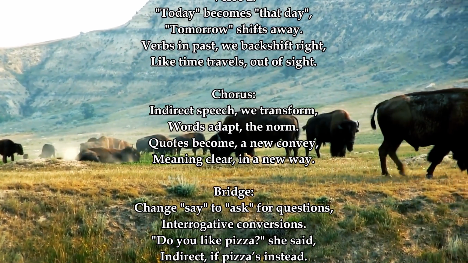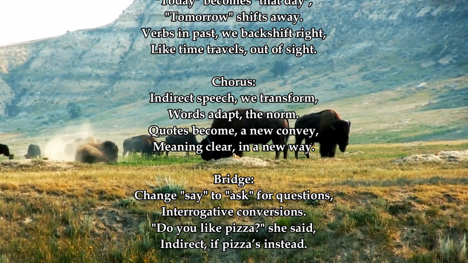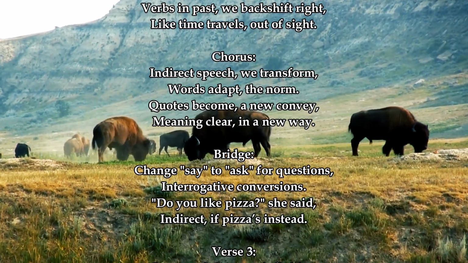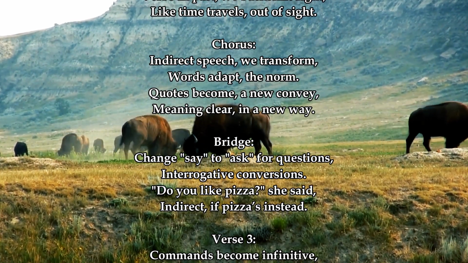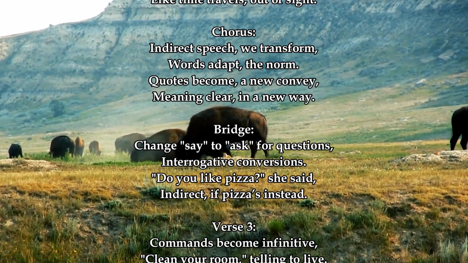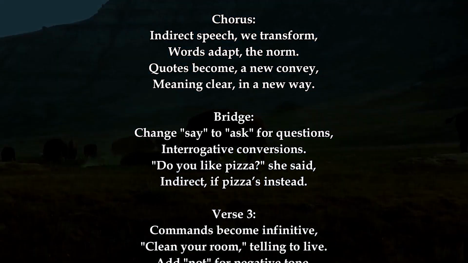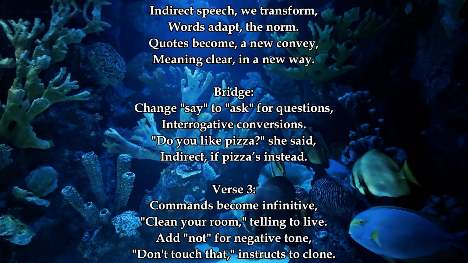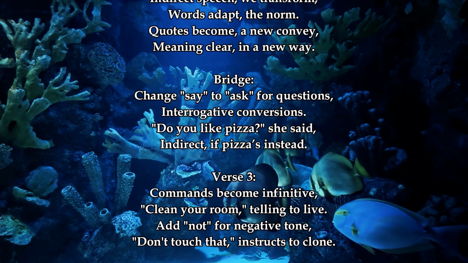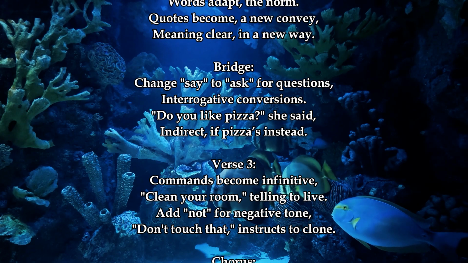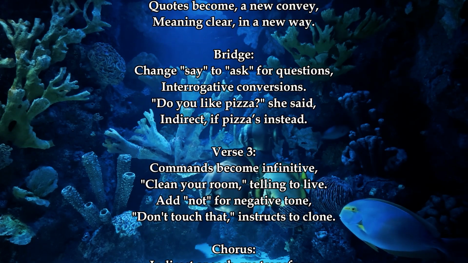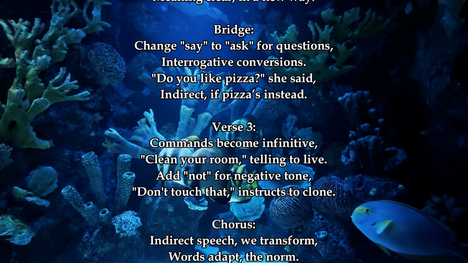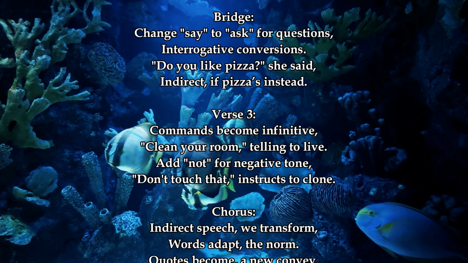In new way. Say to ask for questions. Interrogative conversions. Do you like pizza? She said. Indirect if pizza's instead. Commands become infinitive. Clean your room, telling to live. Add not for negative tone. Don't touch that, instructs to clone.